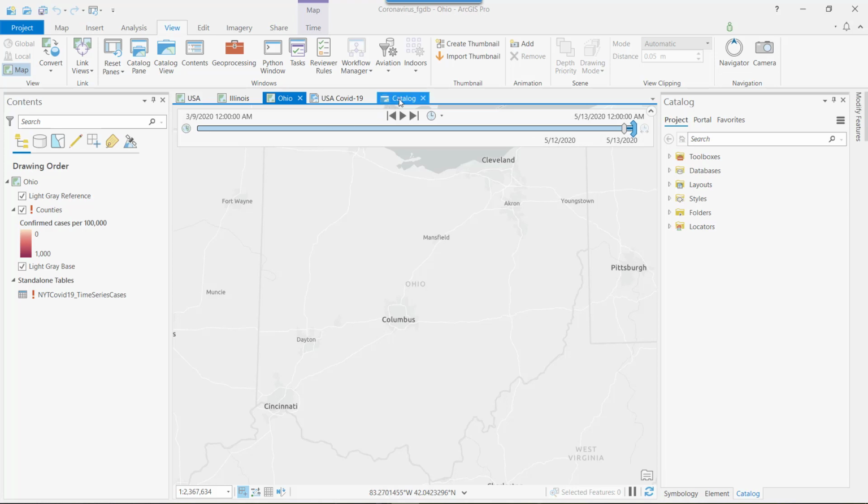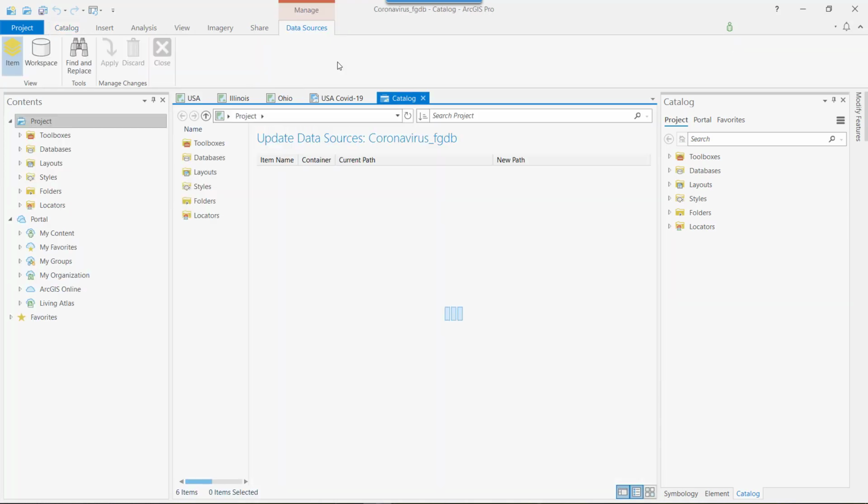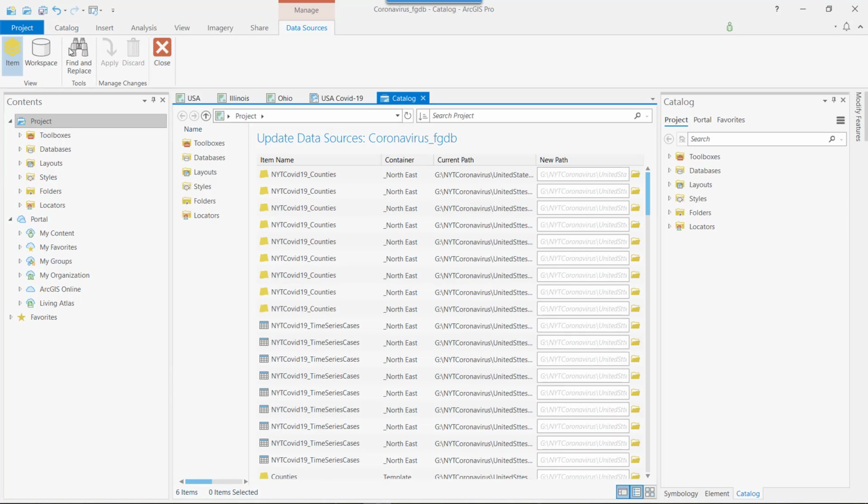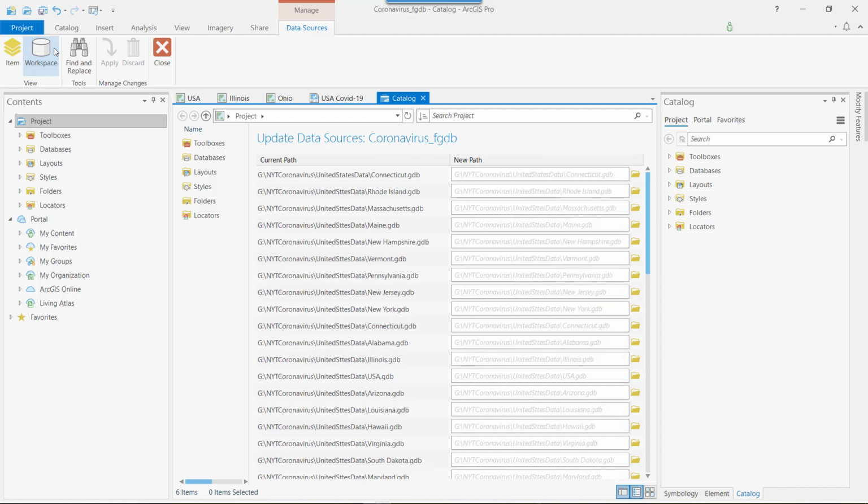Use the new data source editor available from the catalog view to update the data source path of any layer or standalone table in the currently open project. You can manage individual items or switch to workspace mode to update multiple layers and tables at once.